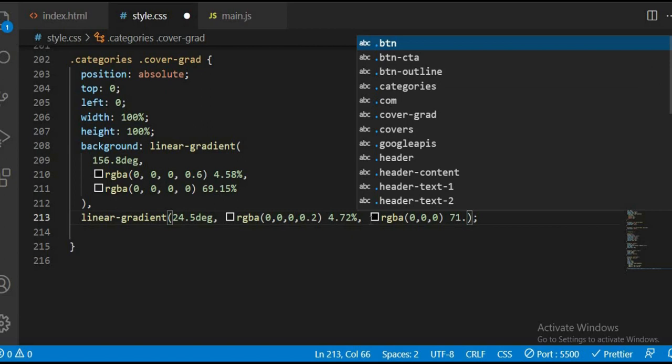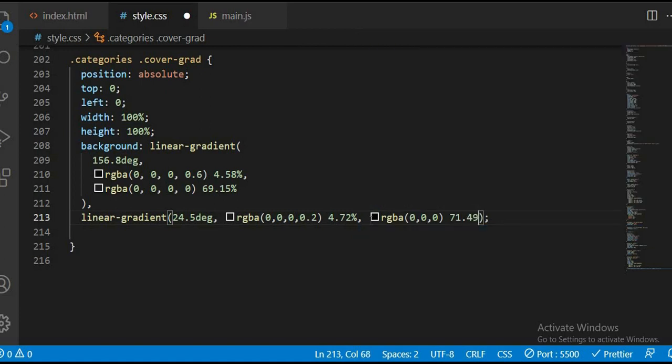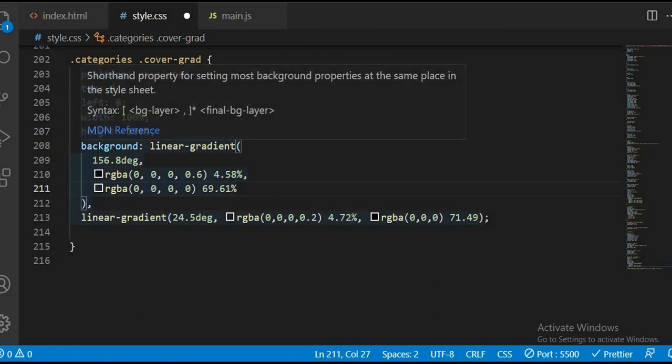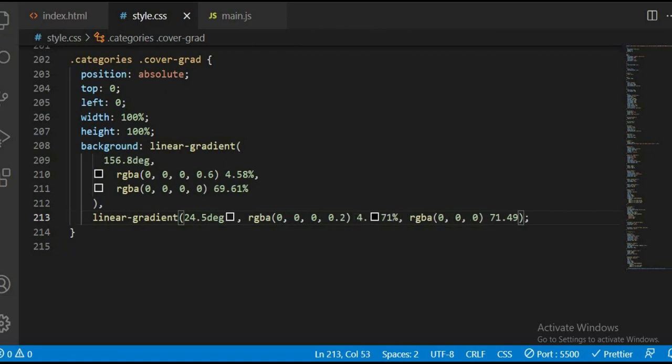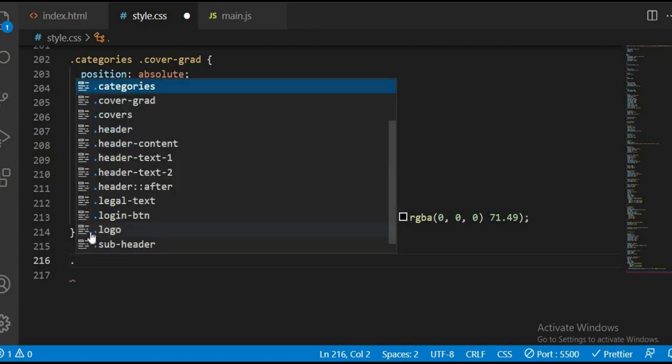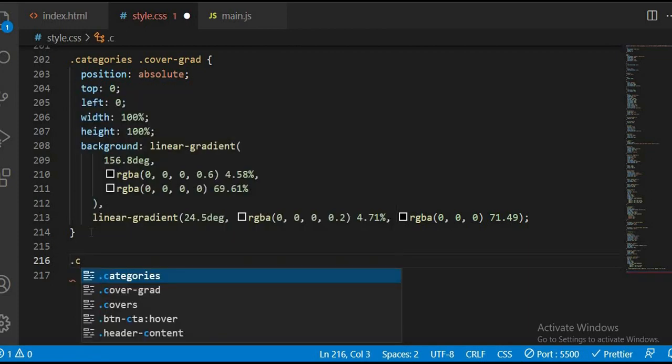point, let's say 71.49. So if this is 71.49, this is going to be 61.61, and also this would be, okay, you can leave this as it is right here. Okay, so save. You can mess around with the numbers and you'd see which one you actually prefer. So those are the ones I'm going to be going with.